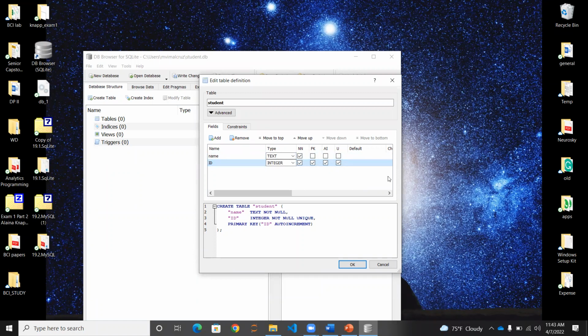And also you're going to say that the student ID should be unique. That means no two rows are going to have the same ID. So we are just checking all these 4 constraints here. When I check all these 4 constraints, you can see that all constraints are getting added here: integer, not null, unique, primary key, and auto increment. All these things are getting added automatically.